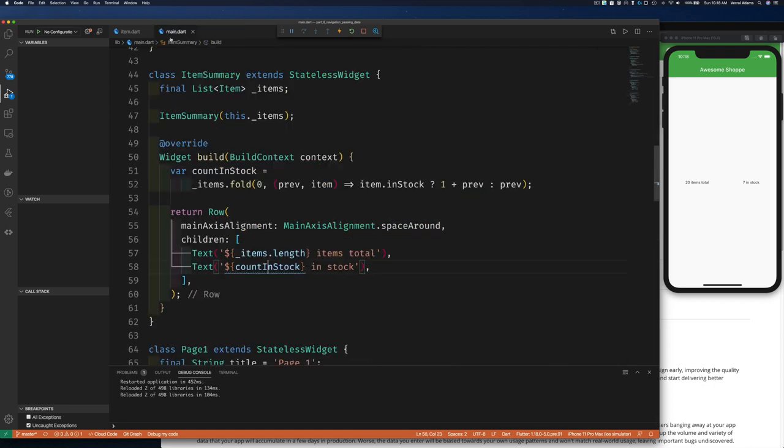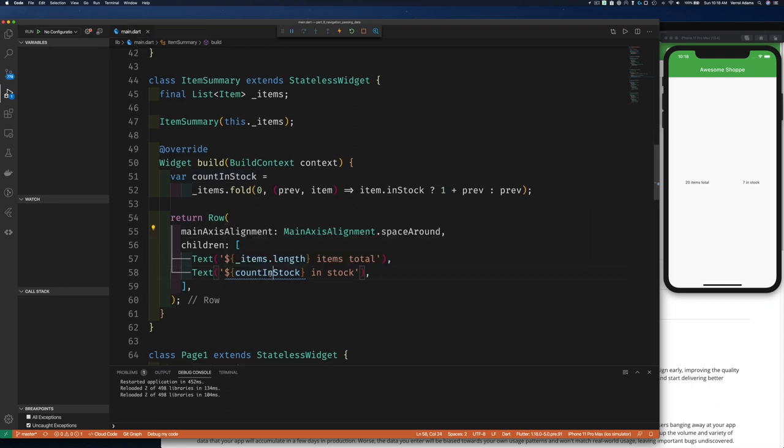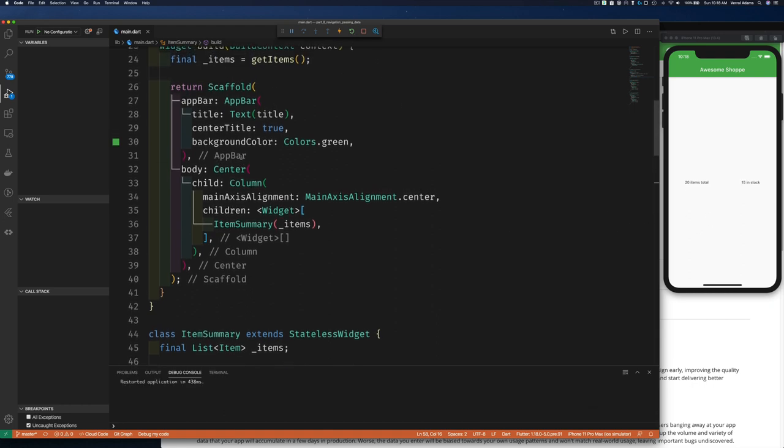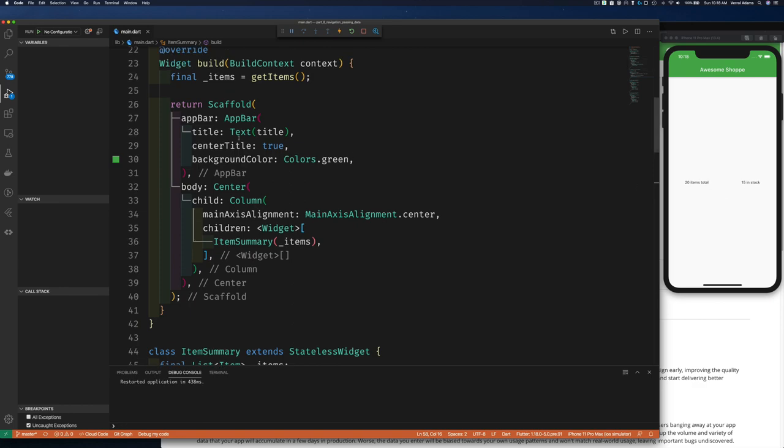We can close this. We don't need this again, so we can focus on this. So it's saying avoid using parentheses if you don't have any complex thing, essentially. It's just a simple variable, so that's that. And so this should update pretty soon. And so, okay, we have that in place. I'm going to restart it again, so we got 15 in stock, great.